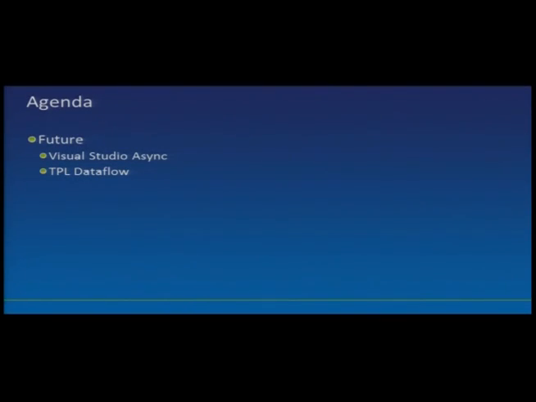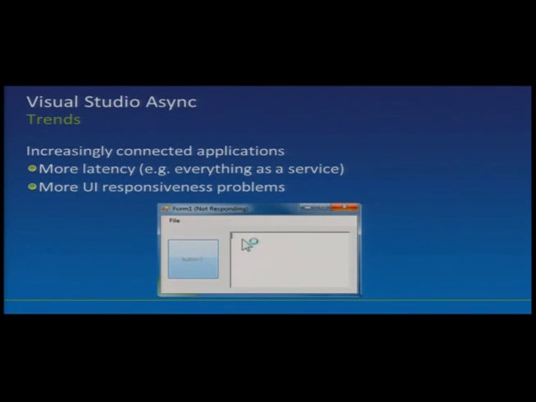And I'll talk about two new technologies. One is Visual Studio Async, and the other one is TPL Dataflow. Visual Studio Async is a pretty broad cooperation at Microsoft in order to make asynchronous programming easier and more accessible.